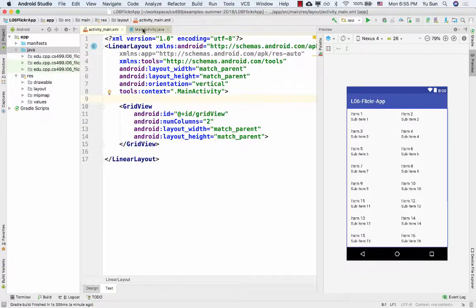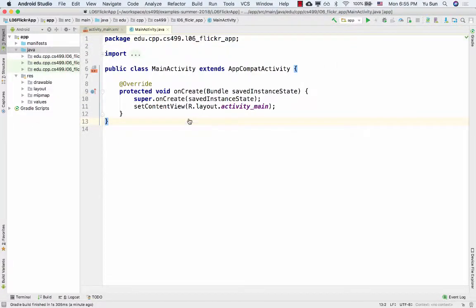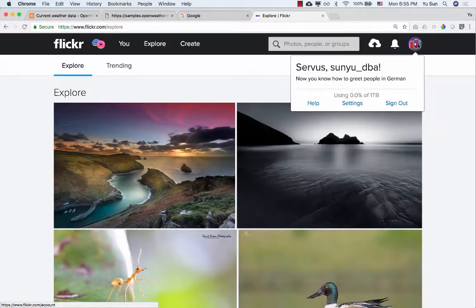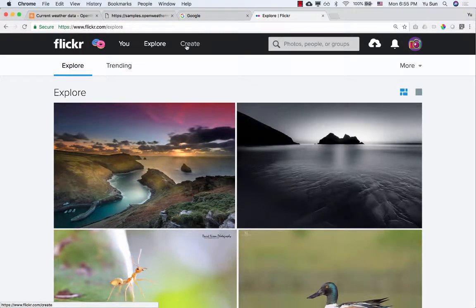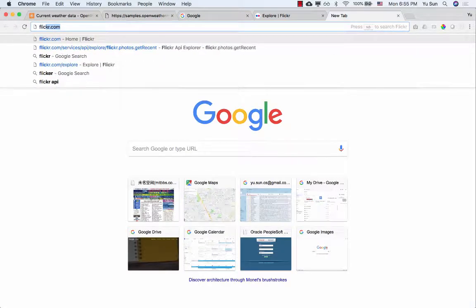Now the main thing is we need to figure out how to call the Flickr API. You can actually go ahead and create an account, and then it's right here.